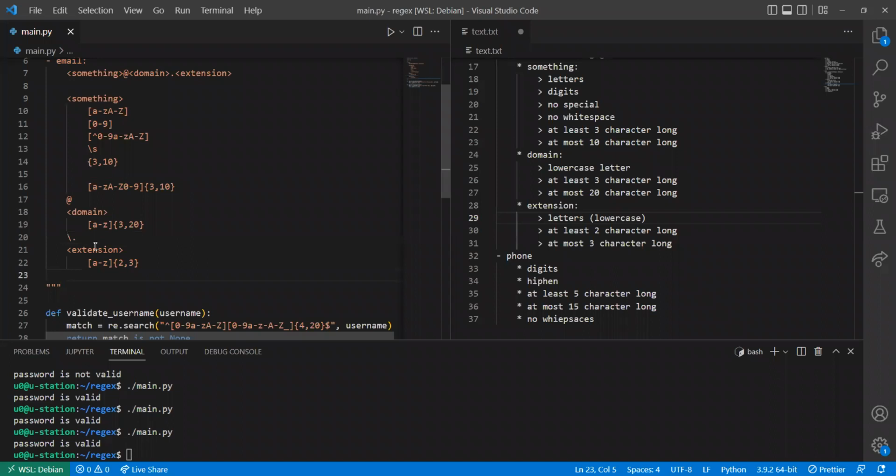So it's time to combine all this in one single regular expression. For the something part, I'm just going to repeat it: A to Z, A to Z, and 0 to 9. Then this part should be at least 3 characters or 10, followed by the at symbol, then followed by the domain. The domain should be from A to Z.